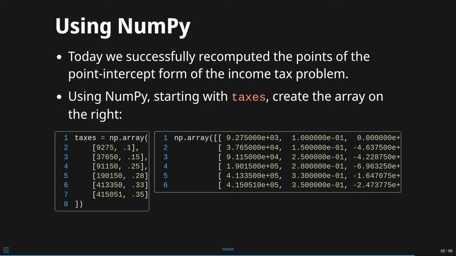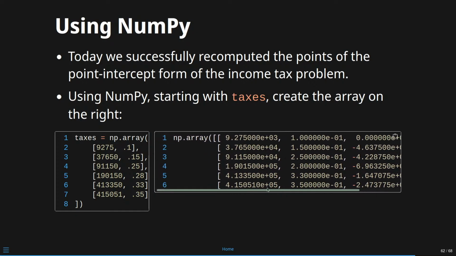Okay, so here's our exercise. Today, we successfully recomputed the points of the point-intercept form of the income tax problem. Using NumPy and only vector operations, start with taxes, which I provide for you here. This is cut off a little bit. There was no way to not cut this off. These things just don't fit. They're just big.